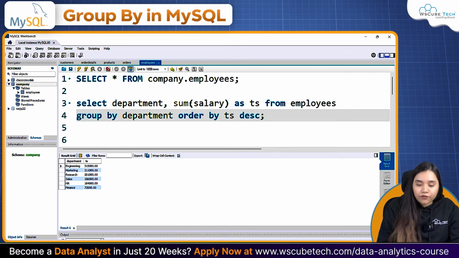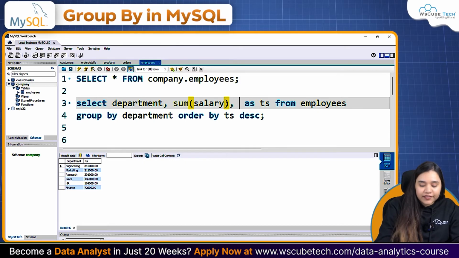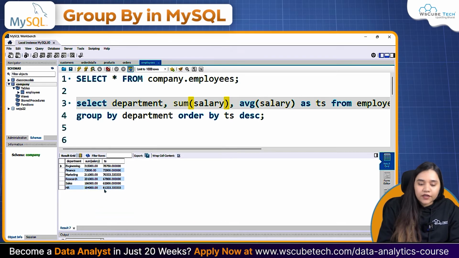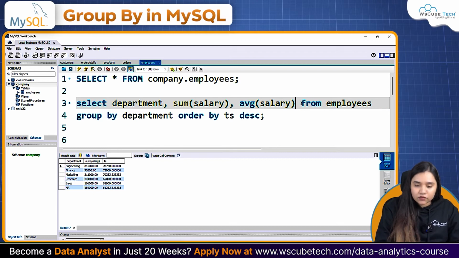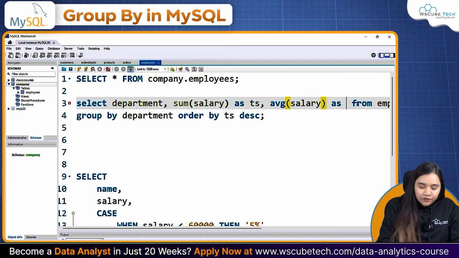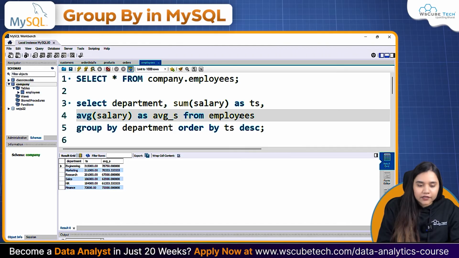So this is how we can find the sum of it. Similarly, if you want to find the average of salary, we can also find the average of salary. So here we have the average of salary, and this one is as TS, this one is as AS. AS I meant was average salary, but we can write average salary like this. Okay, and let's put it in another line as well. So this is how it looks like. We have department, we have total salary, and we also have the average salary.